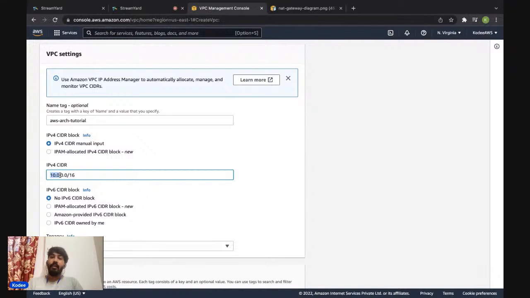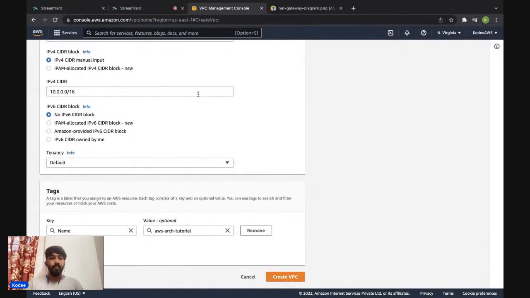They will remain the same. It will always be 10.0, but the last two, that is the last 16 bits, can be changed. So I'm going to keep my IPv4 CIDR as 10.0.0.0/16. So this is going to be my IP address range. Okay, so I'm not going to create an IPv6 CIDR block. I don't need one right now.